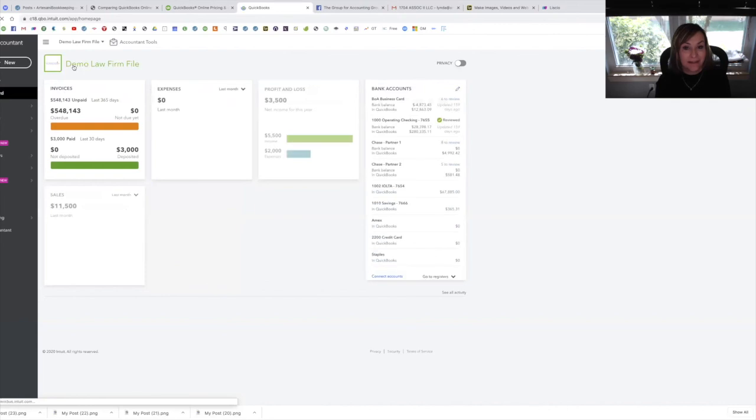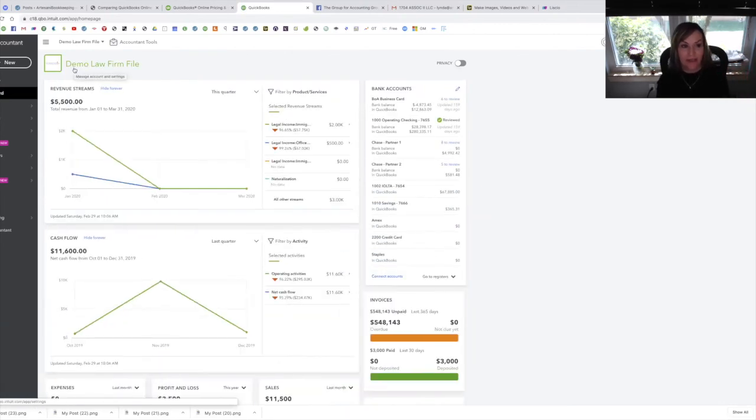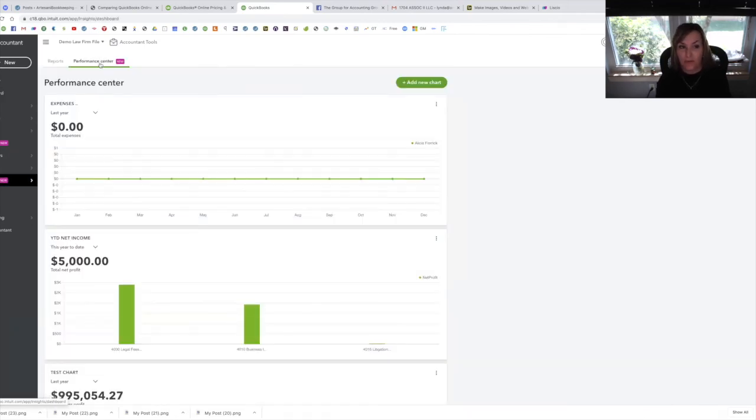So here we are in my demo law firm file. It's just called demo. And as you see right away on the dashboard, I've already got a couple of these metrics that I'm tracking for revenue streams. I can track different segments of the business, what parts or areas they're maybe having more revenue come in. I've got a cash flow report here. And basically under reports, we've got a performance center now.